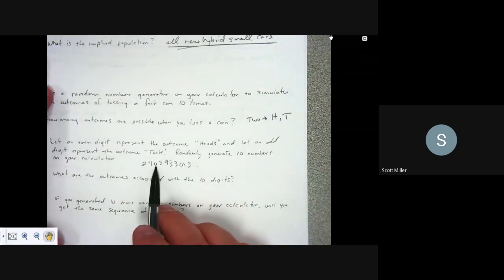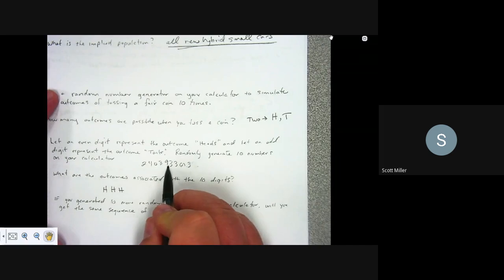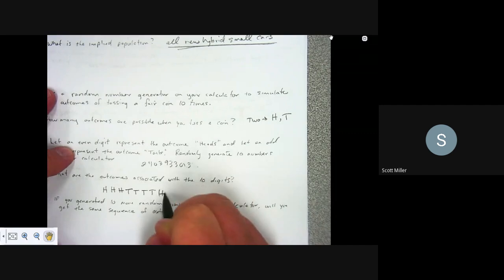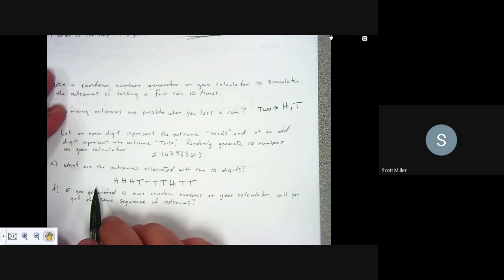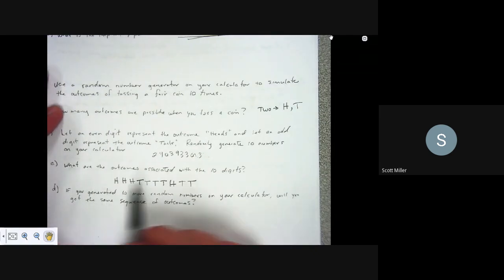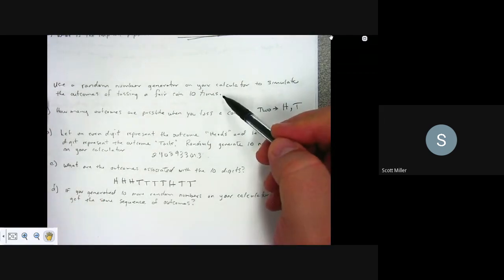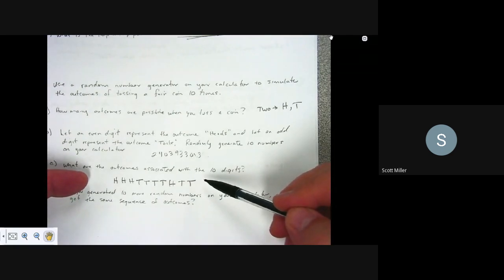Even and even and even. So 0 is considered even. So I have heads, heads, heads. Then I have 1, 2, 3, 4 odds. Then I have an even. Then I have 2 more odds. So this will be the result. Okay? So that's how I can do a representation of tossing a coin 10 times using a random number generator on a calculator.